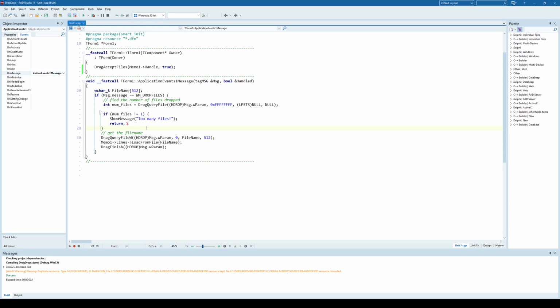And if it is only one file, then get the file name of that file that you dragged into your memo component. And once you get the file name, then load the content from that file name. And also don't forget the constructor. Constructor has this statement here, which enables the memo1 component to accept drag and drop files.